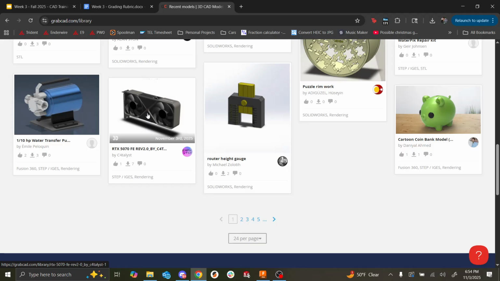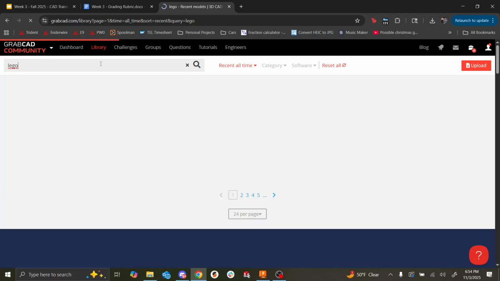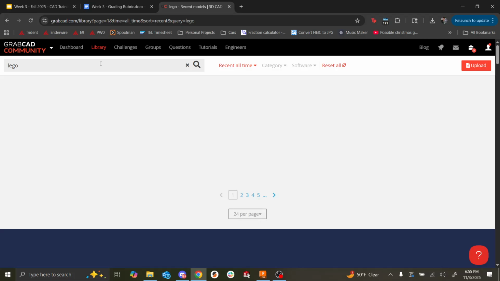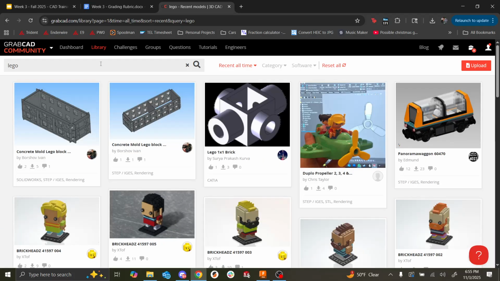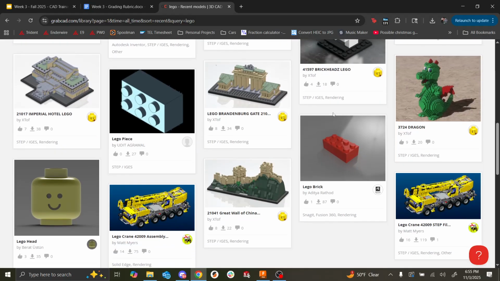But you can see here, people upload all these models for free, and you can download them. Maybe you're building a PC case and you don't have a CAD model of your graphics card. You can just download it here, and then use that as a reference. But you can also find stuff that you might be looking for, like Lego. Well, GrabCAD website's really slow today. But you can see here, people have uploaded a bunch of Lego stuff.